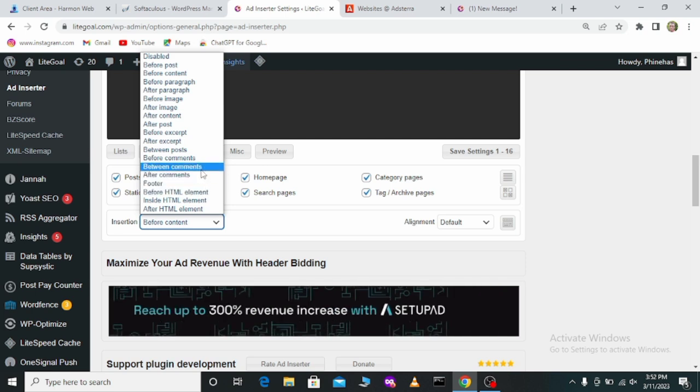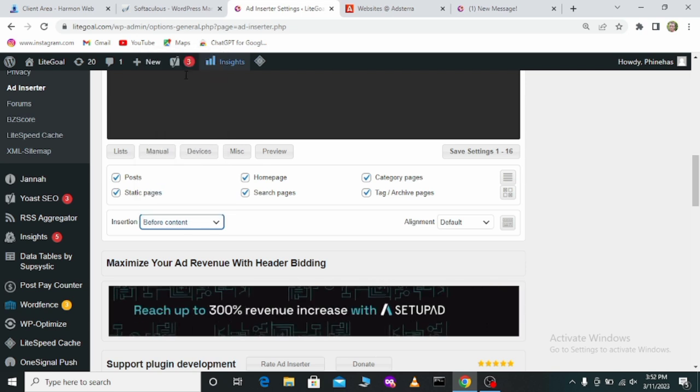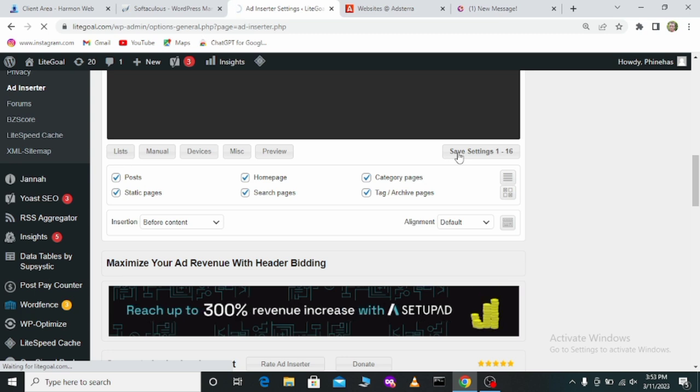As you can see, all these are different positions. Now let me go and check before content. That's the position I'm using. That's the best position I always recommend, because you give your audience the impression to look at your ads before reading your contents. So if you care about your ads first before your user experience, then this format will work well for you. Then after picking, make sure you click on save settings.